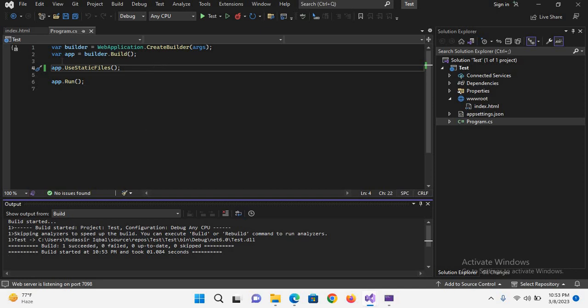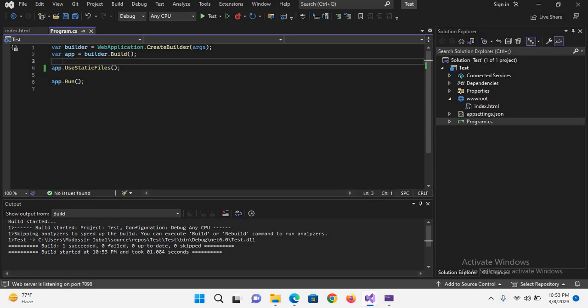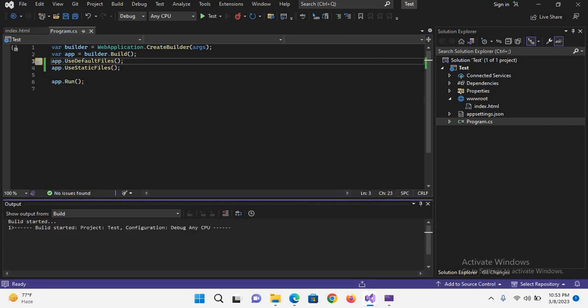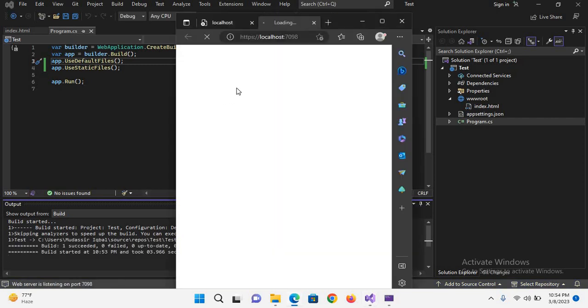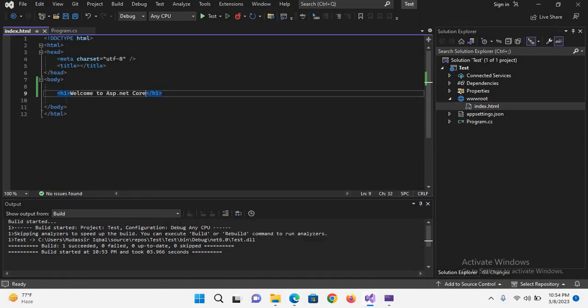So we will add another line as well. For that I will come here and I will use app.UseDefaultFiles, and now I'll put a semicolon. Now if I run this right now, it will show this index.html page and it will show Welcome to ASP.NET Core, which we have shown here in this h1 tag.